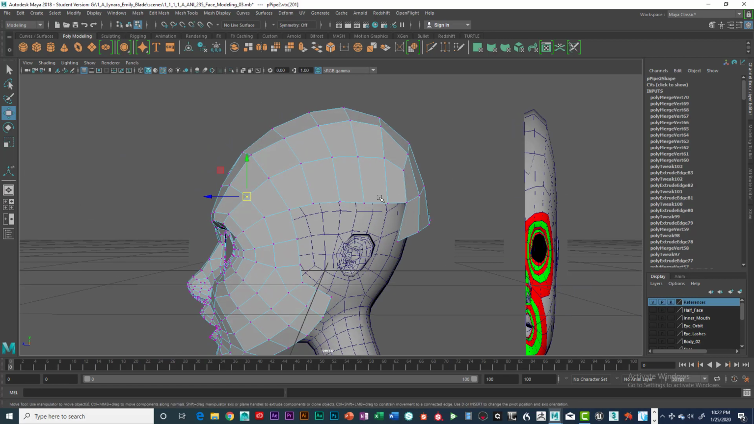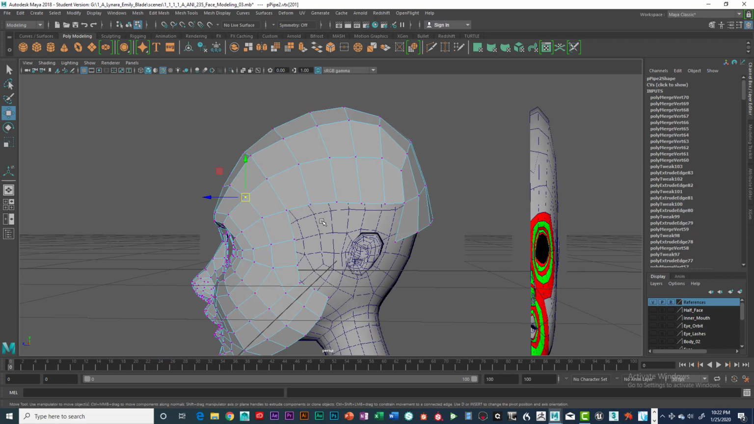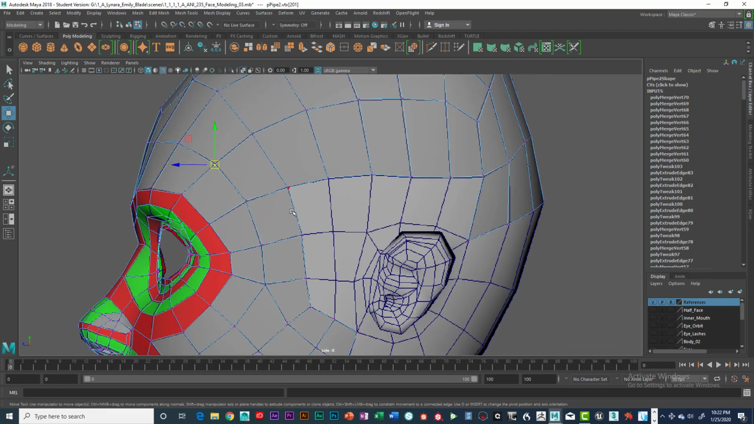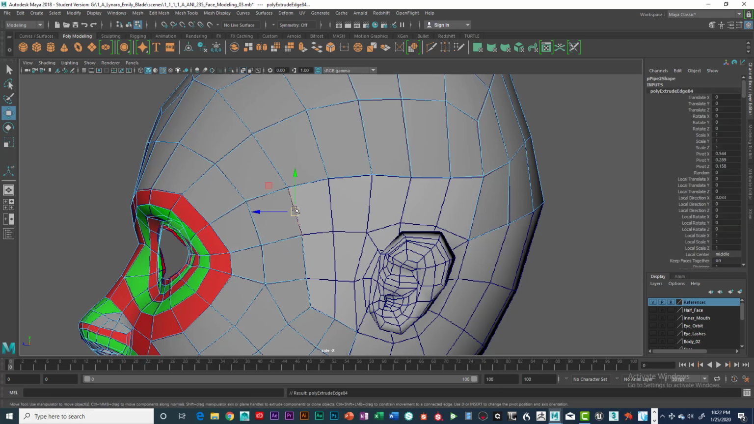That's great. And then we'll continue across the back here. Going to edge mode, and Control E and then W and just move that over. Control E and then W, move that over. Control E and W, move that over. Control E and W, move that over. Control E and W, move that over. Alright.